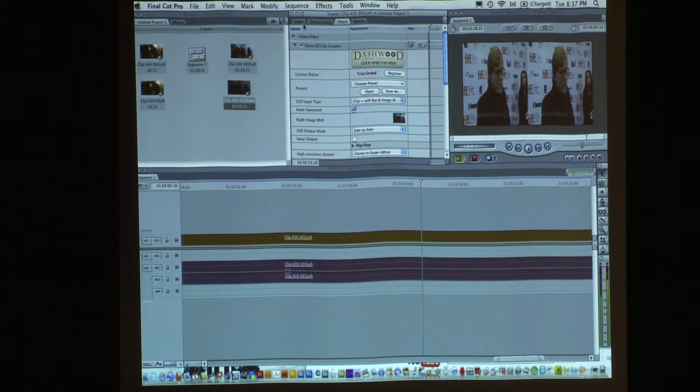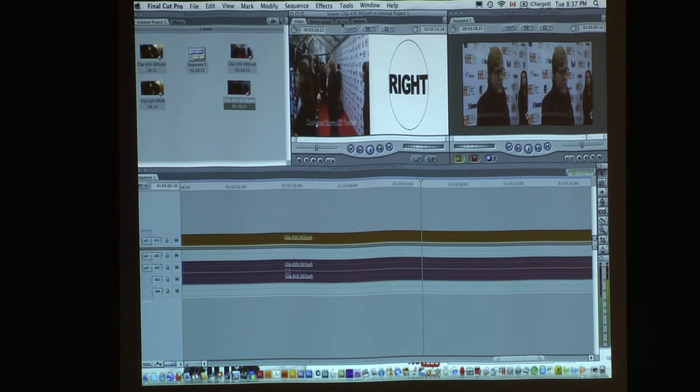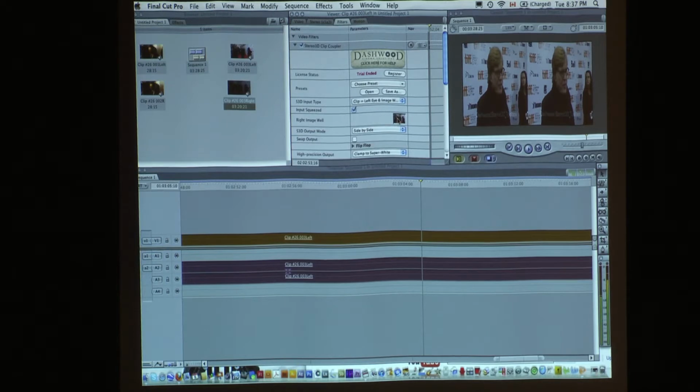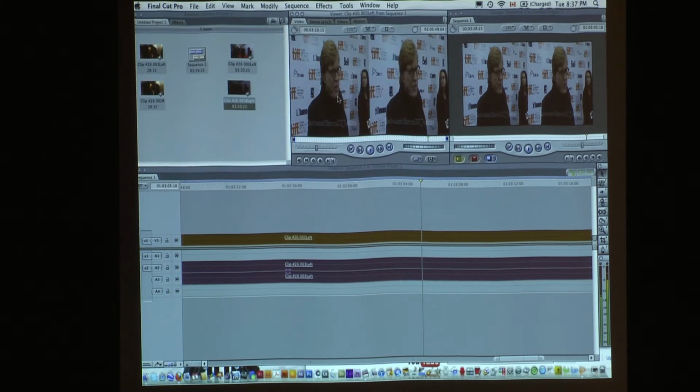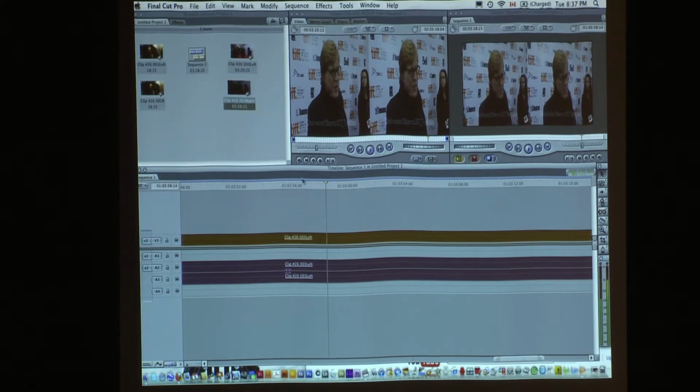I'm not about to teach you how to use this program because it just didn't work for me. Filters, Dashwood, left eye, right, side by side. There we go. So there's my two, side by each, the clips, and they play together back and forth on the timeline. Okay? Very, very simple to do. So the Dashwood plugin is easy to use. You pull your left clip, your right clip in, you join them together, and you can put them on the timeline. And there really is just one clip on the timeline.